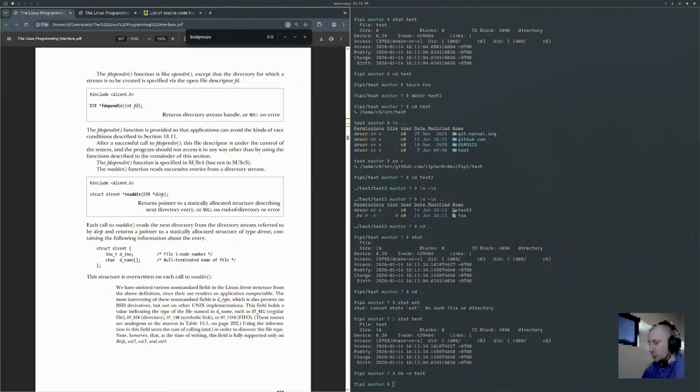The fdopendir function is like opendir, except that the directory for which a stream is to be created is specified via the open file descriptor fd. So similar to opendir, but it's called fdopendir instead of fopendir, like most things are. So many inconsistencies in the naming. The fdopendir function is provided so that applications can avoid the kinds of race conditions described in section 18.1. After a successful call to fdopendir, the file descriptor is under the control of the system, and the program should not access it in any way other than using the functions described in the remainder of the section. The fdopendir function is specified in SUSv4, but not SUSv3.